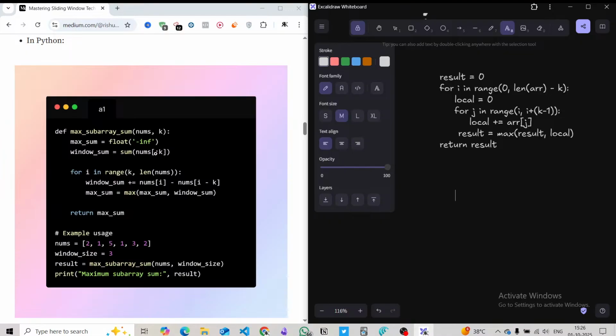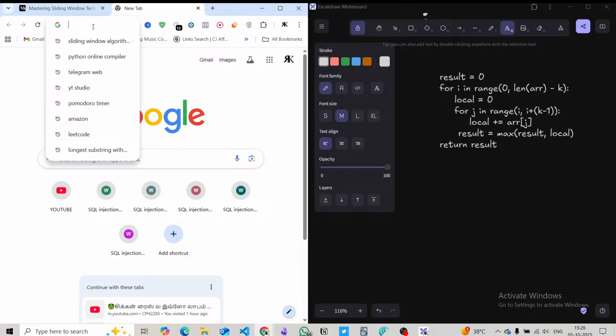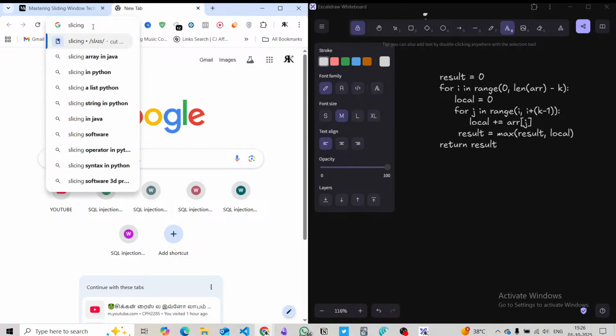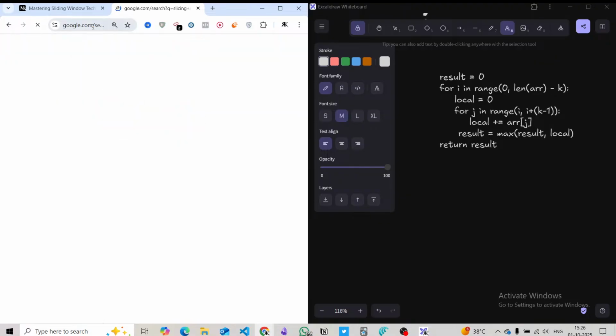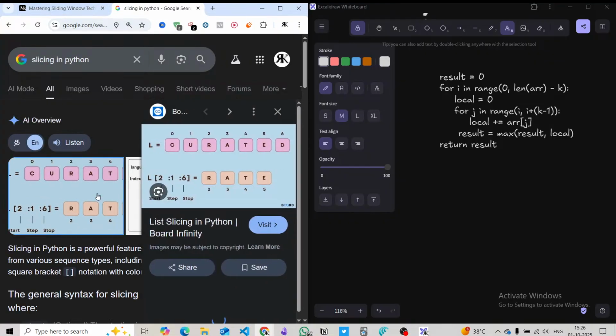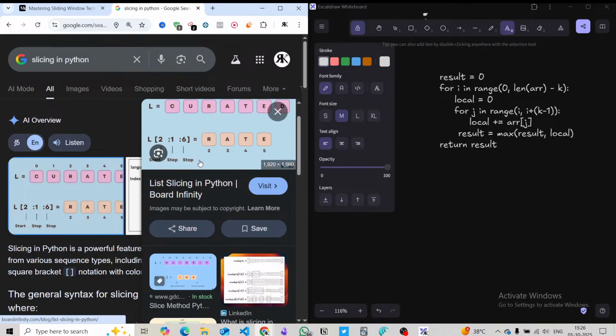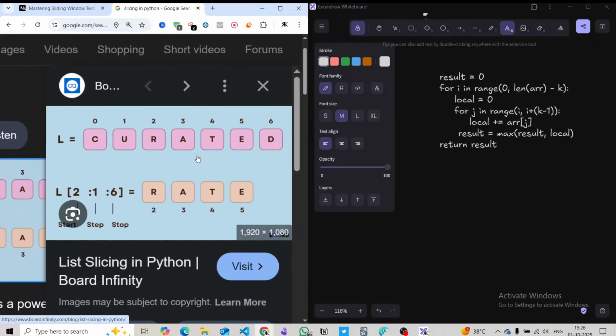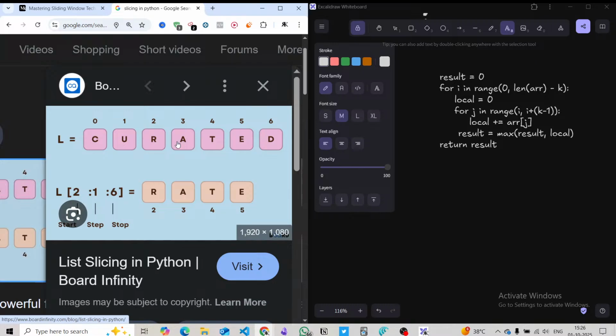Here they are given the slicing property in Python. So we just see the slicing. Let's say here we have an array, right? This is an array.